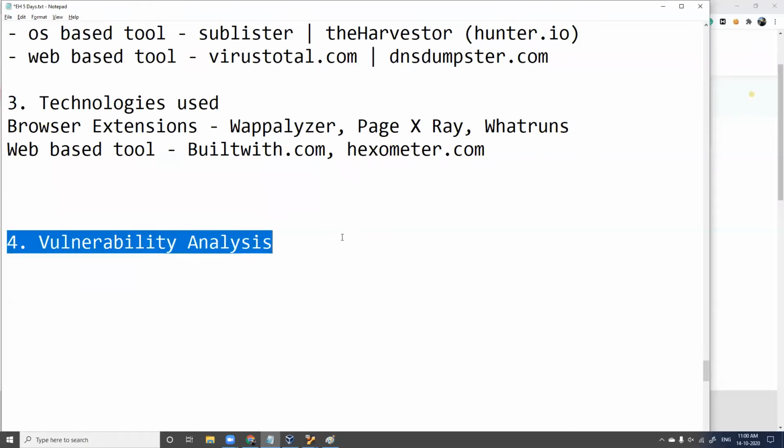This is identifying the actual weakness of the site. What is weak for this site? We will use more tools, Kali-based tools for this, and we'll try to find out what type of vulnerabilities they have, and how to identify that and how to report that.